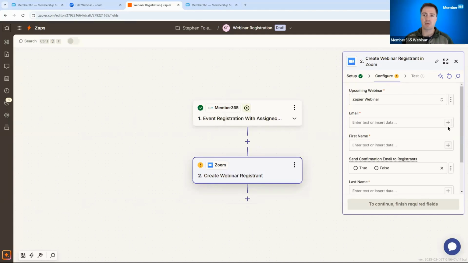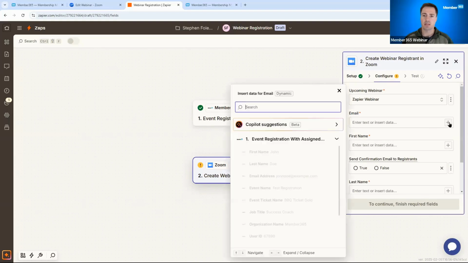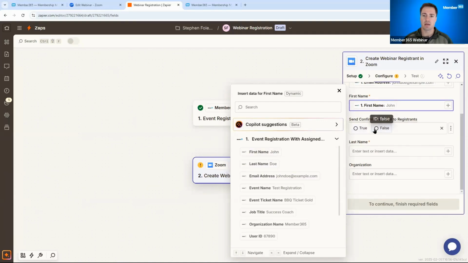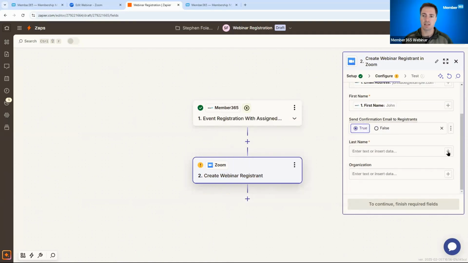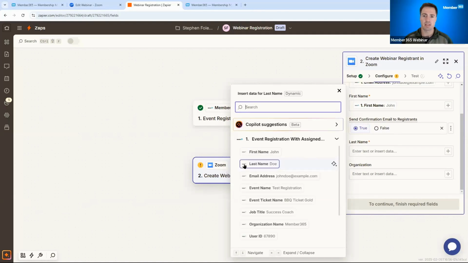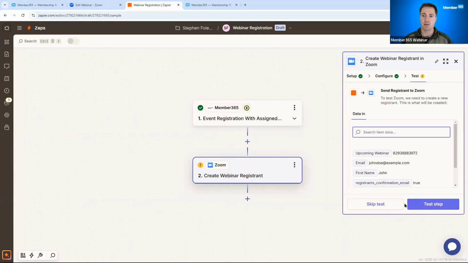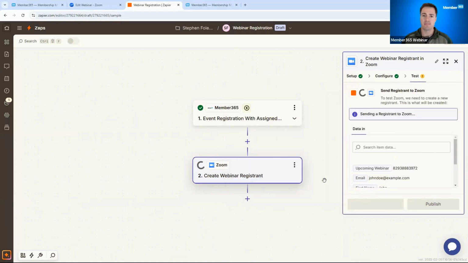And now we're going to map what information is being passed. So we click on this plus button, and the email is going to be the email from Member365. The first name is going to be the first name from Member365. Do we want to send a confirmation email? Always a good idea to do that. And then the last name and organization also from Member365. Then we hit continue and test this step.